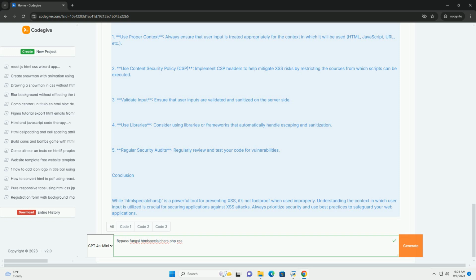Developers must adopt a comprehensive security approach, including input validation, output encoding, and the use of security headers. Awareness of the evolving nature of XSS techniques is crucial for maintaining secure web applications, as attackers continually seek new methods to circumvent existing defenses.